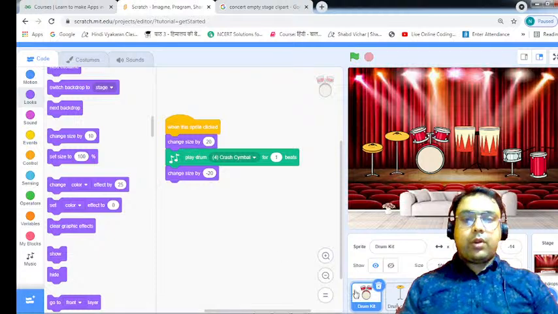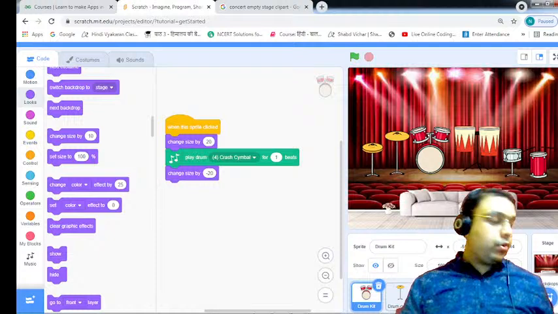Now the same code I would like to define for all these sprites over here, but before defining the code, let me again check if I have any queries to answer so that I can sort out those queries of yours.